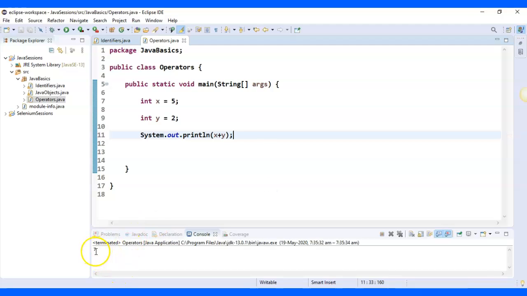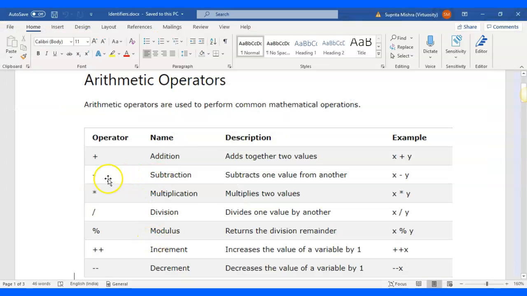So what is my output? 7. 5 plus 2 is 7. So x is 5, y is 2, and my operator plus has added these two operands. Okay, so the output has come up to be 7. Now in the same way, if I use minus as the operator, it will subtract.